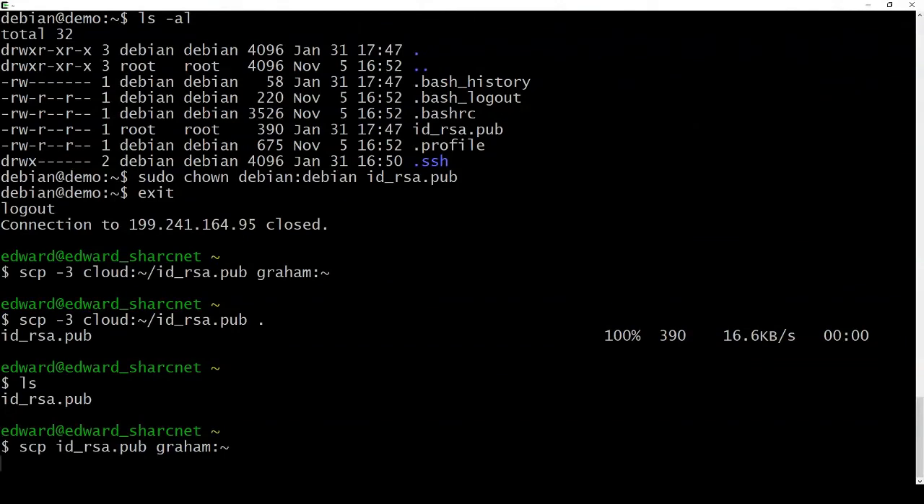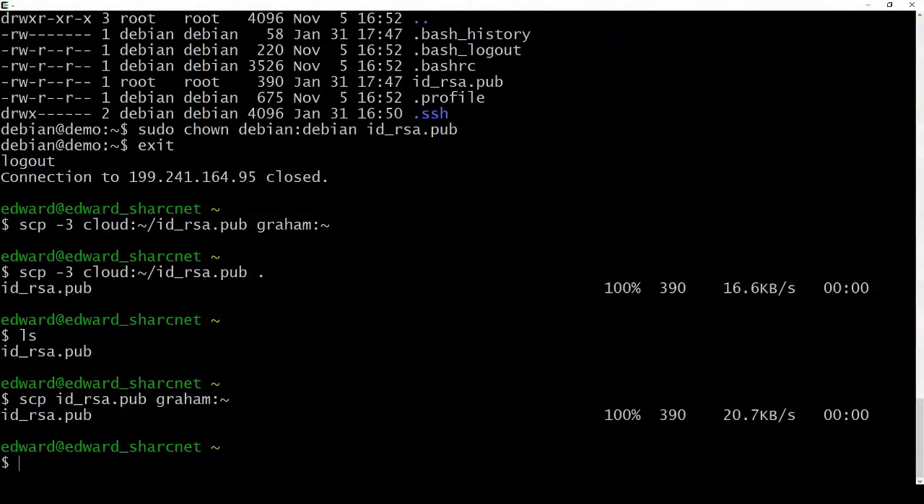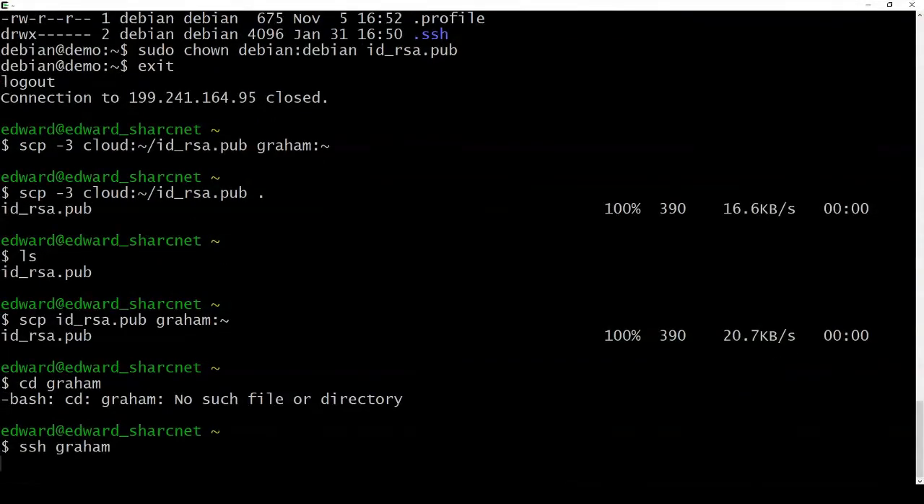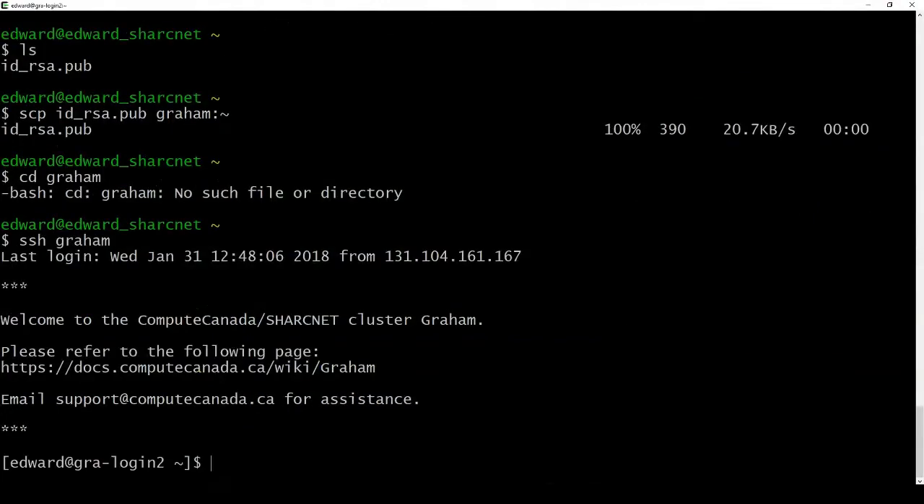So what we did in that flurry of commands there was we created a public-private key for www-data. We copied it to the Debian root directory, changed its permissions so that the Debian user is allowed to transfer it over to Graham. And basically all we're doing is creating a public key for the Apache server that we set up on the cloud that will allow us to do SSHFS in a minute.